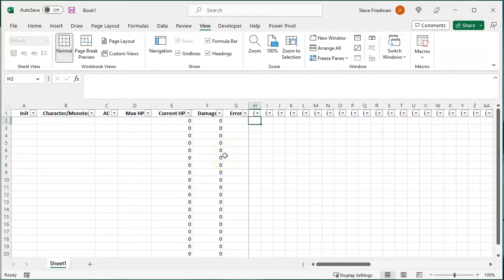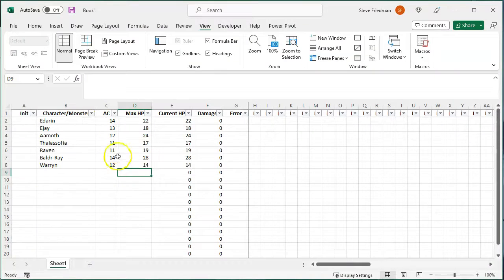So first, you want to enter your players' names, AC, and maximum hit points. You'll probably want to save a copy of this spreadsheet with that already entered, so you don't have to redo it every time. So here I've entered this information for my characters, and you see that there's no damage here yet, and the current hit points is going to match the maximum hit points.